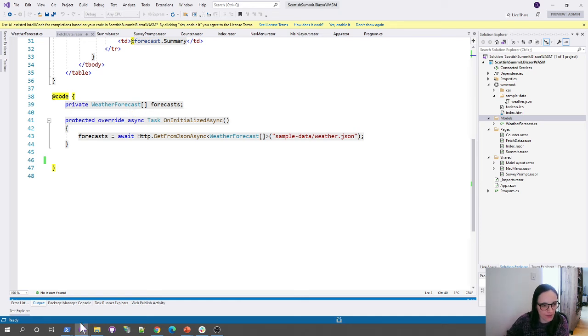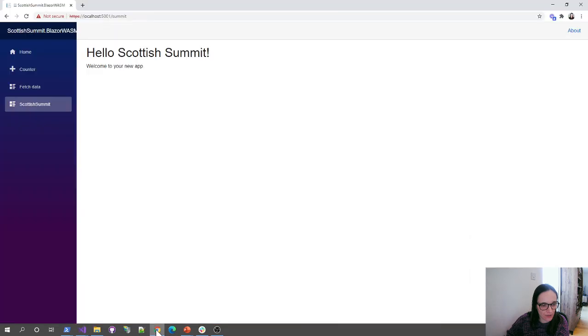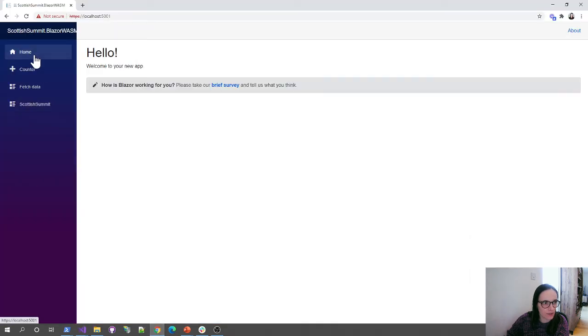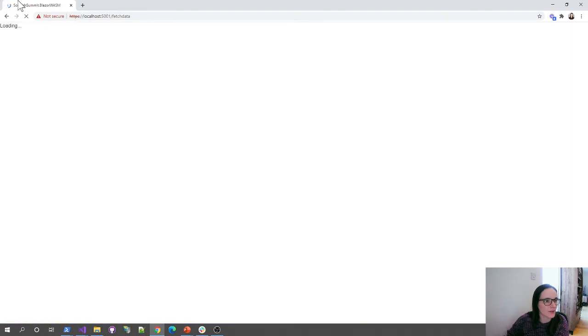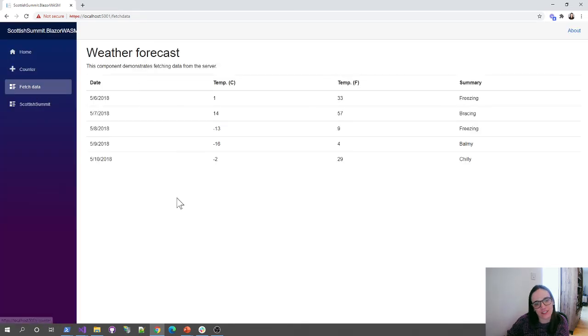And just to prove that that still works, we will go to our browser and we can still navigate around, because it still can go to fetch data, and it should load. Oh, still doing the build and reload there. Yeah, it's still doing fetch data and it's still rendering our data there.